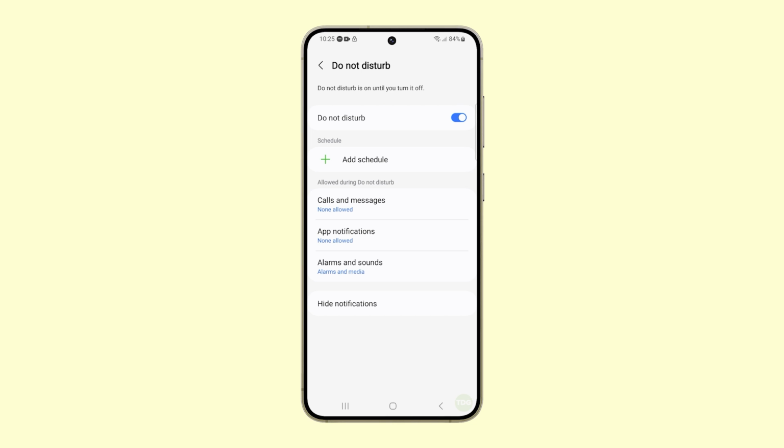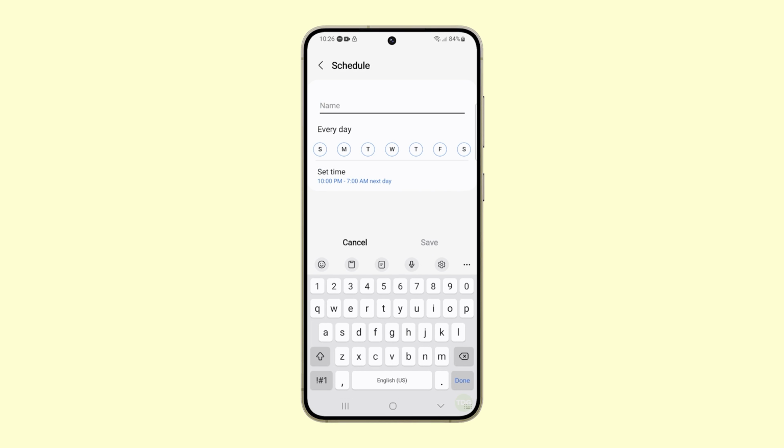We hope this tutorial can help you manage your notifications on your Galaxy S24. Whether you want to mute all notifications, silence specific apps, or enable Do Not Disturb, these steps can help you tailor your notification settings to your needs and preferences.